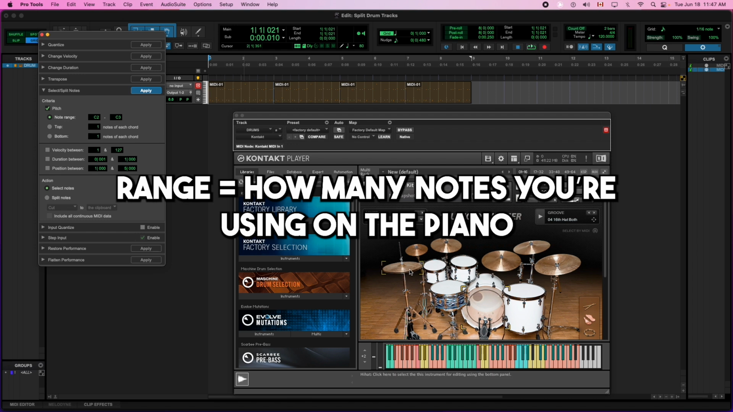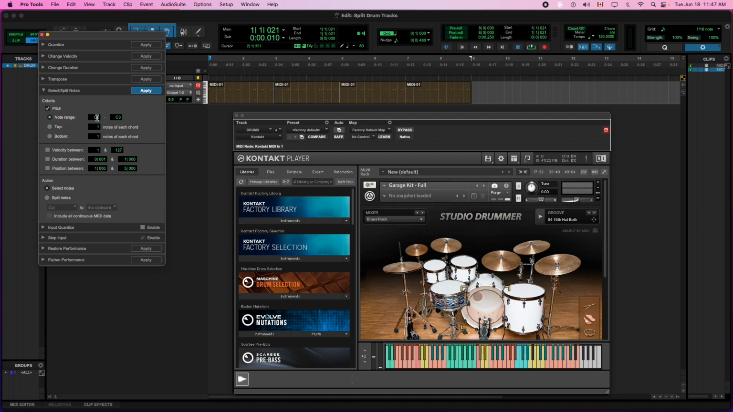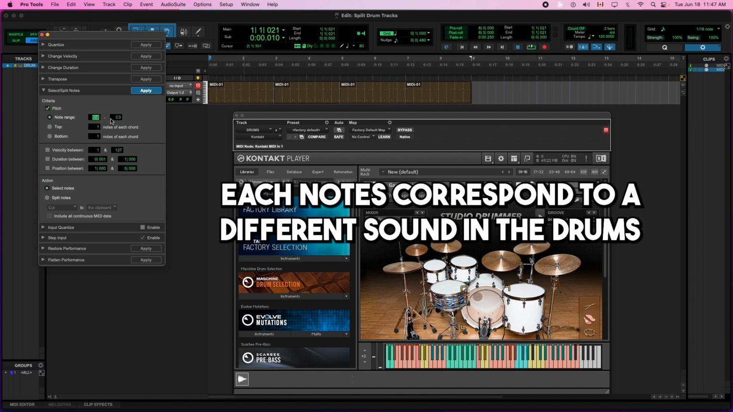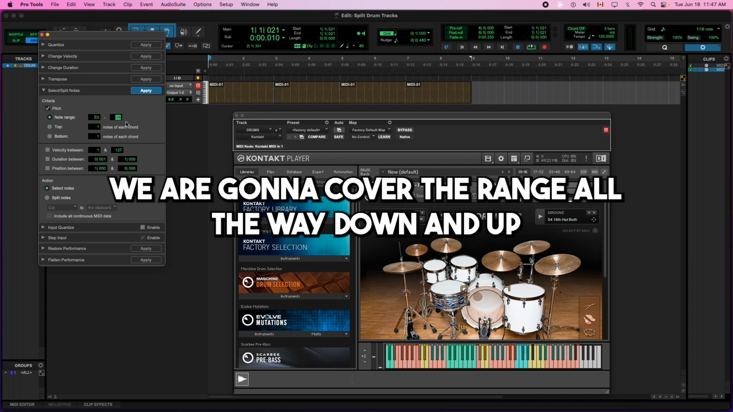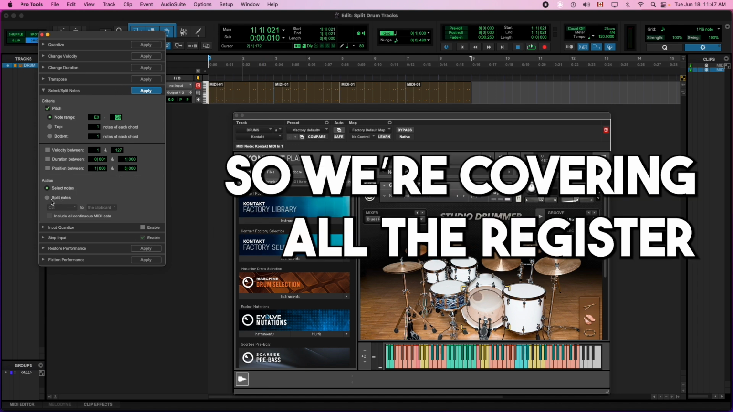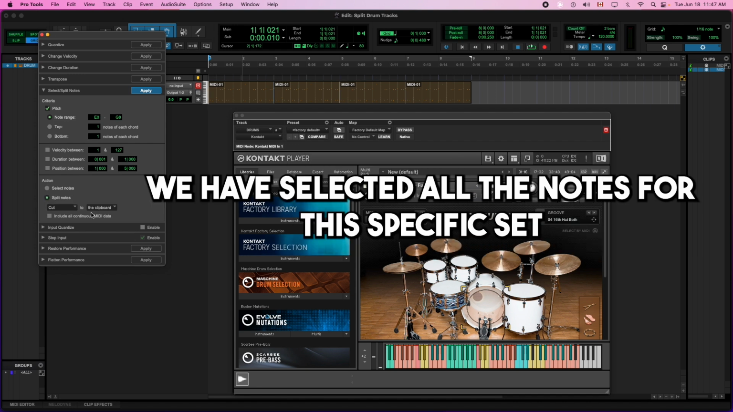Now we want to cover the full range. The range is how many notes you are using in the piano, right? So each note of this corresponds to a different sound in the drum. So what we are gonna do is just go all the way down and all the way up in the next one. So we make sure we cover all the register. We have all the notes there are for this specific group.